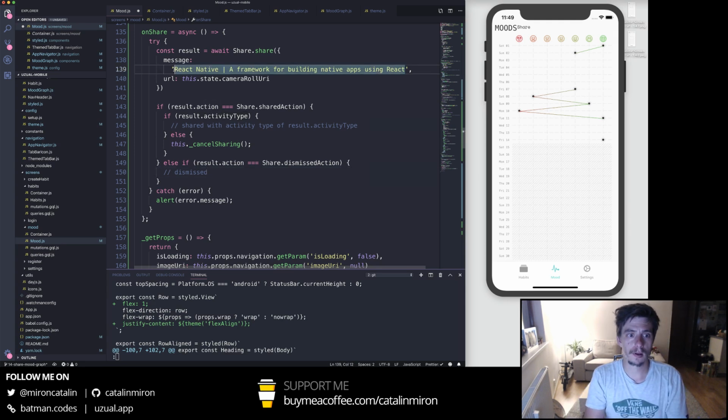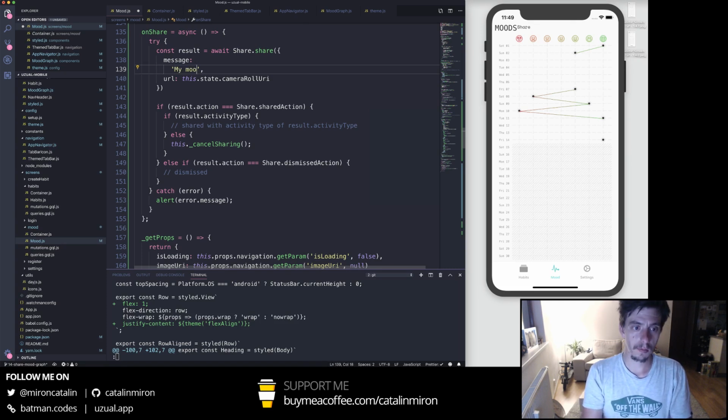So this one, my mood graph from Uzual.App. Uzual.App makes me feel better.